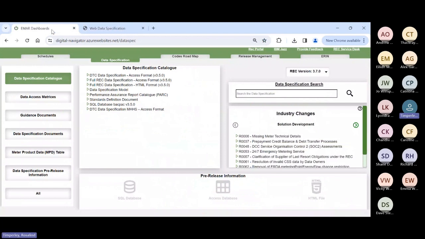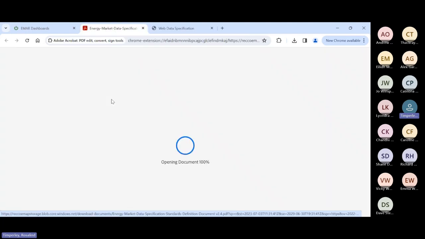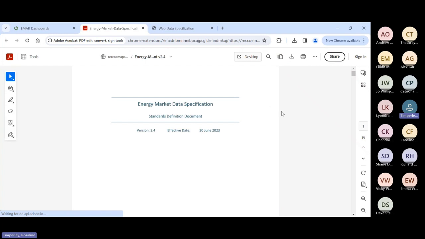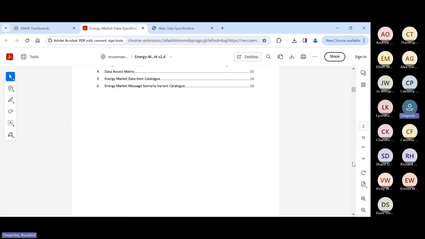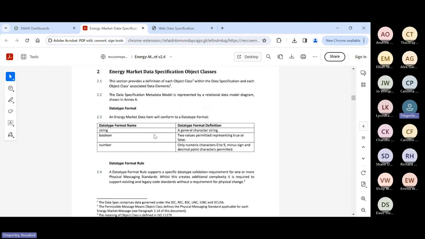I'm just going to head back, and another document here is the standards definition document. So this is effectively a rule book designed to help in the building of the market messages and ensure they're all done in a consistent way. It's quite big. I'm not going to go through all of it, but just to pull out some interesting items, we've got various data type formats.